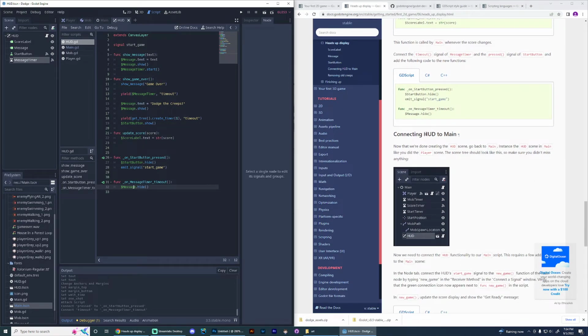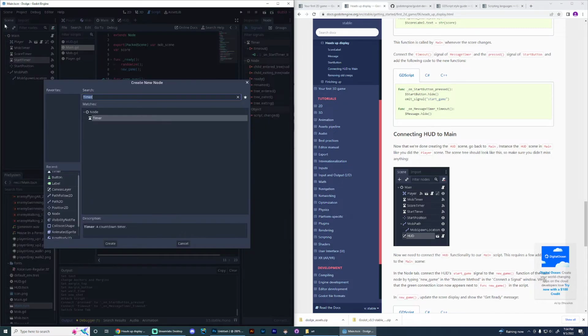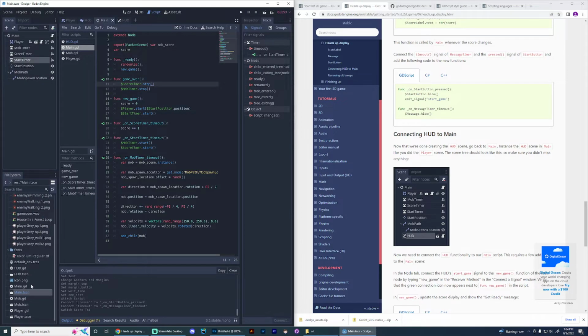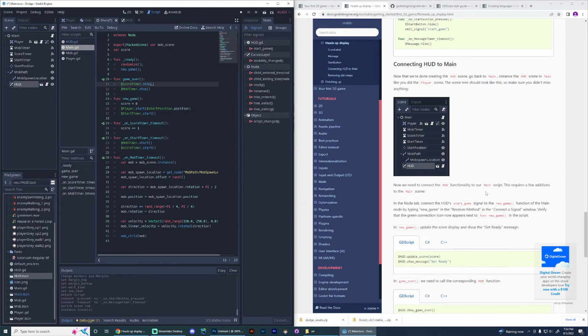Alright, so connecting the HUD to main. Now that we're done creating the HUD scene, go back to main. Okay, so we saved HUD, flip back to the main tab, alright, and then go back to main, instance the HUD. So how did we do that? Did we just drag? I think we just dragged. There's a different way we could do it too, but I think we just dragged. Okay, so we made the HUD. Okay, scene tree.